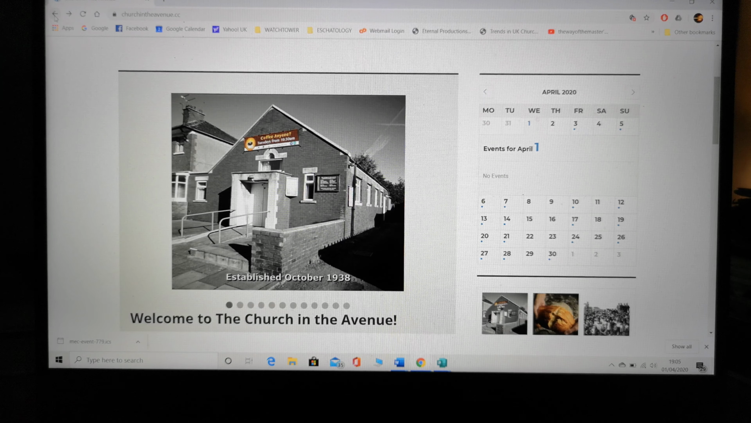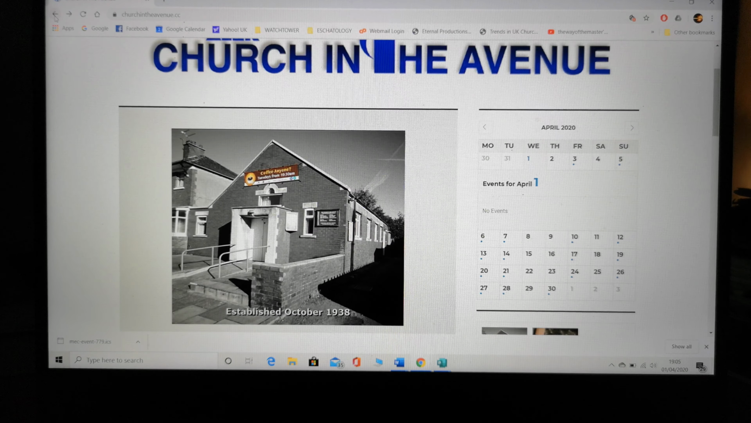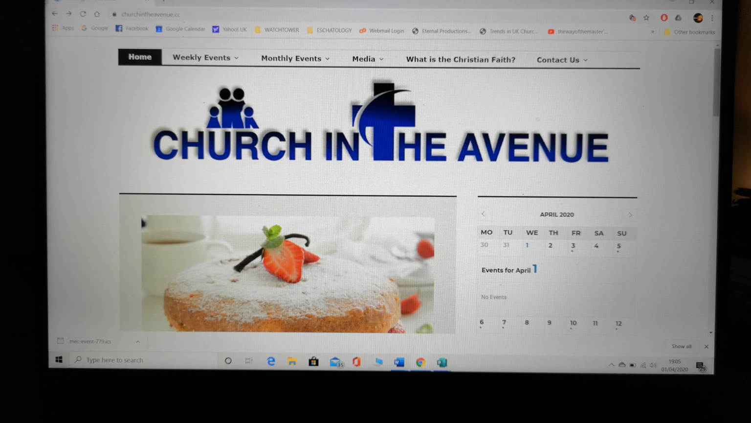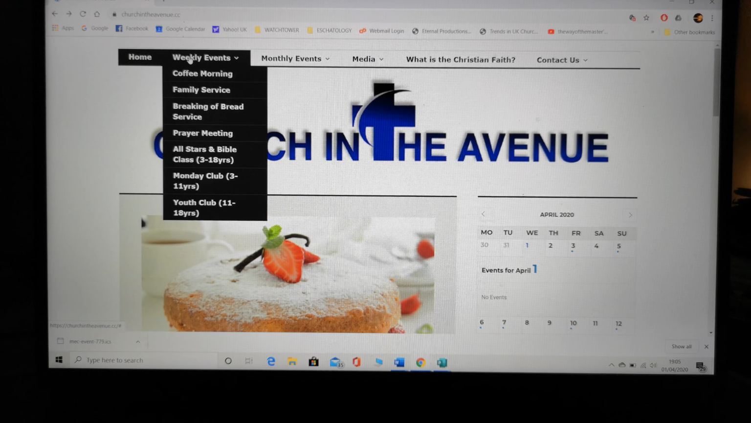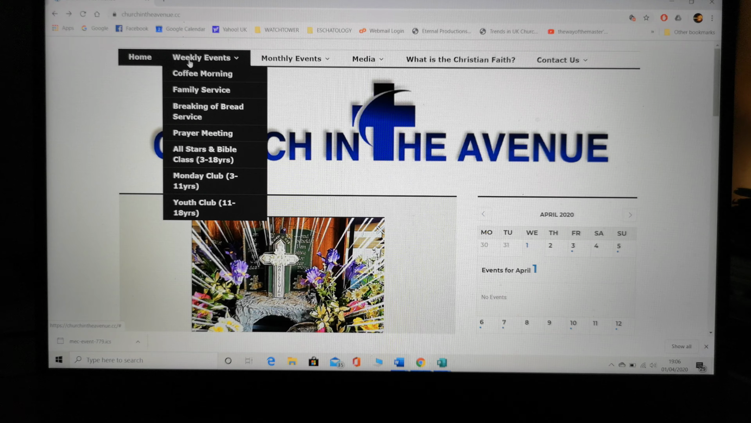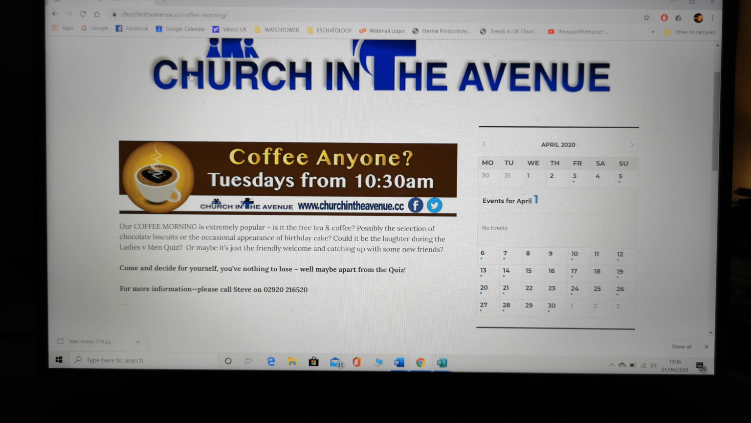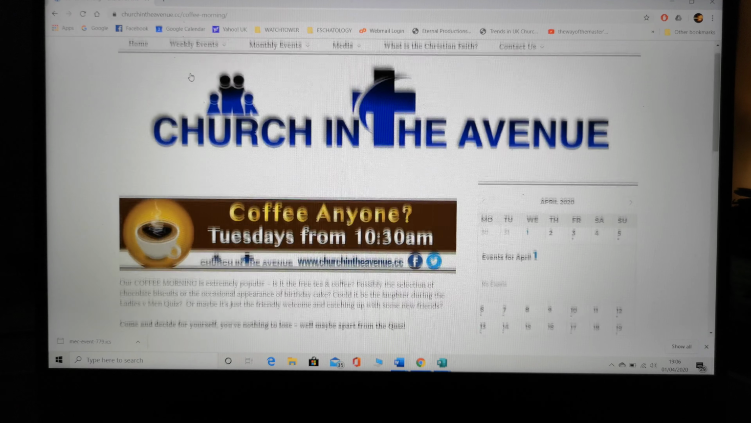So let's look at the front page in a bit more detail. If we go up, we can see across the top there, you've got weekly events, and as you just move your cursor across weekly events, you've got all those drop downs. I'm not going to go through them all now, but if we pick out, for example, the coffee morning and click on that, then that will open up the coffee morning page, which tells us all about what's going on Tuesday morning, and all the details and everything you need to know about that.